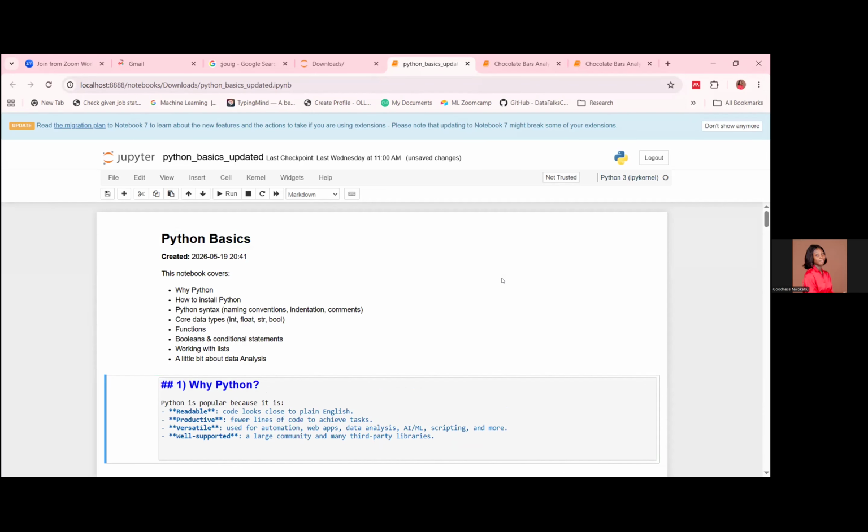So Python basics. We'll be covering why Python. Why do we have to look at Python? How to install Python briefly. Python syntax, core data types, functions, booleans, conditions, statements, working with lists, and a little bit about data analysis. Now, this is going to be a brief class, and I'll try to make it as fundamental as possible.